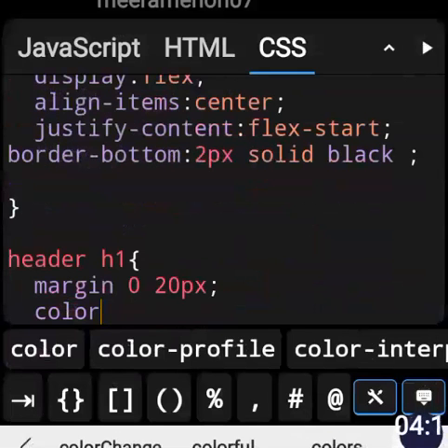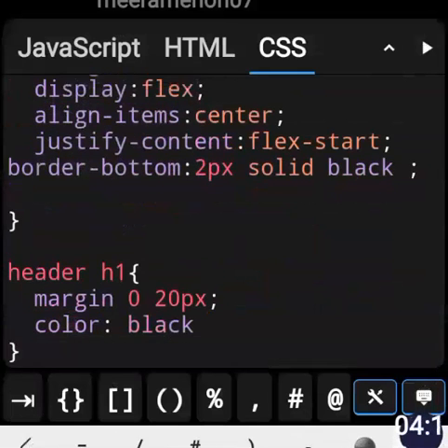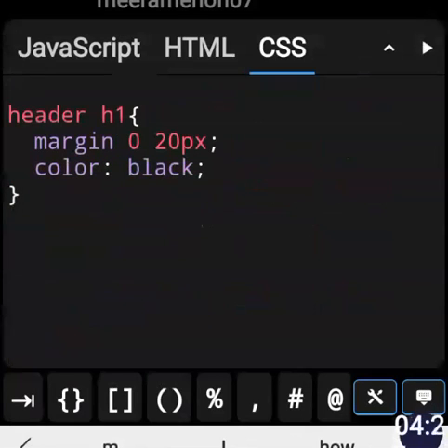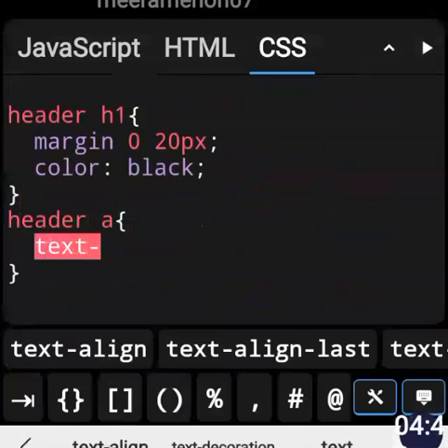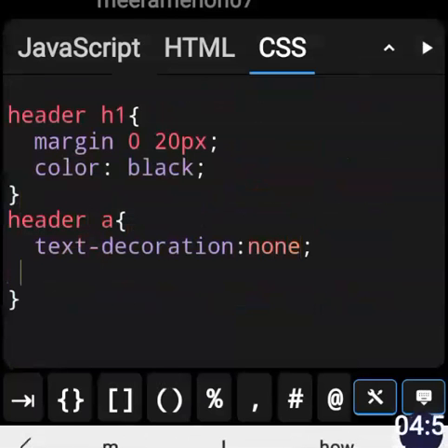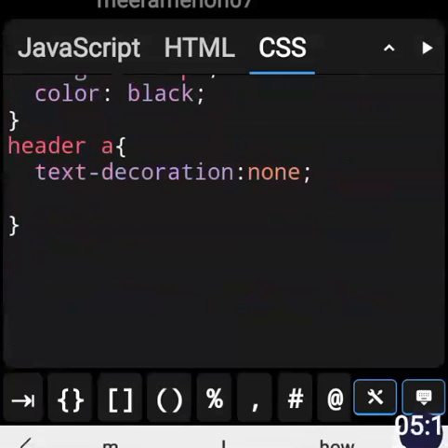Header, then give some bit of styling to the header. Margin, color. I give it a color of black, that is the letters will be colored black because the background is white. Then you have to give the anchor link for the header. So the text decoration none, this will remove all the dashes and the underlines and all that from the link.